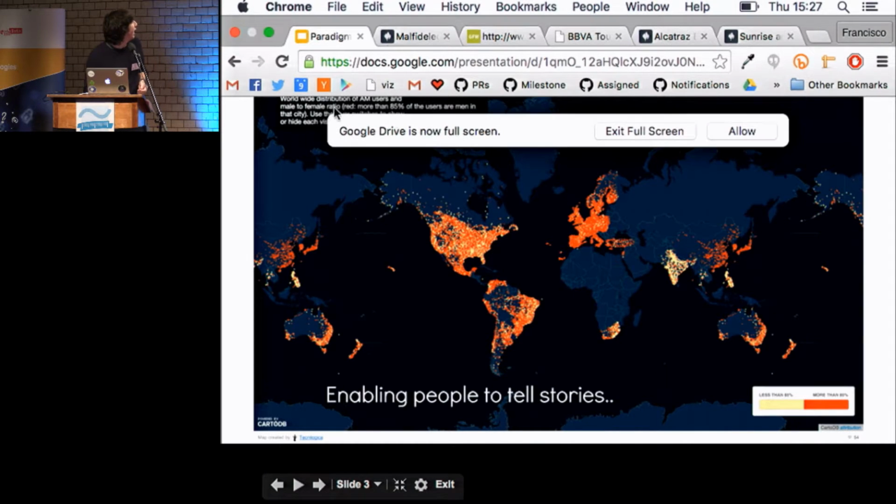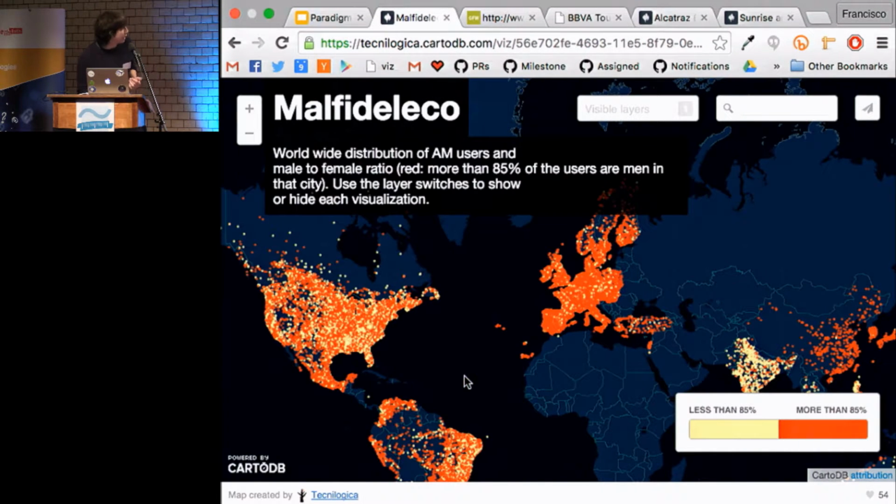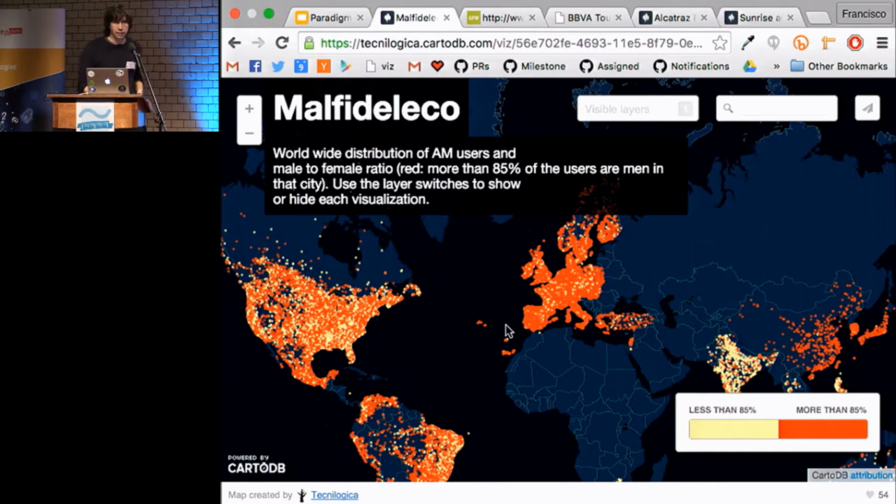So I actually have the map here because there's a curious thing, an allegation that not only the website was insecure, but also most of the female profiles were fake by a large margin. So this map created by some guys in Sevilla called Tecnologica showed which places, which cities had less than 85% male population, which is already a pretty bad proportion for anyone looking for a female partner.